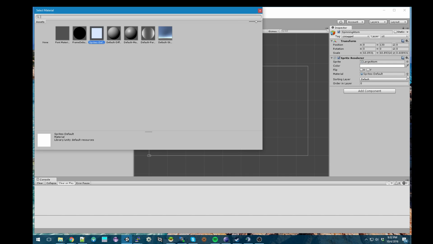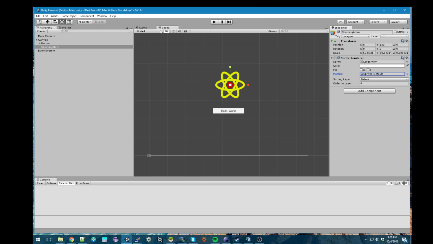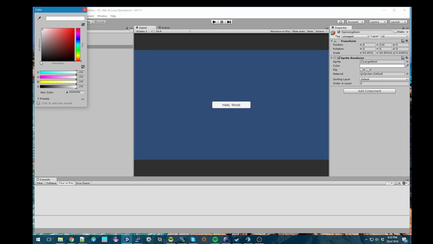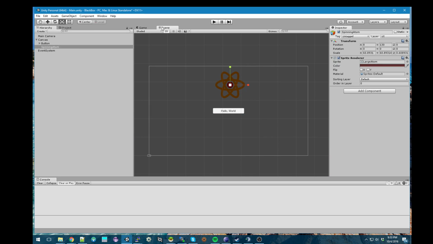Material. Default. I think that's pretty straightforward. I can see it here. I can't see it there. Why not? So give it a color. I think so. Huh, it actually colorized it. I'll undo that. That's cool.